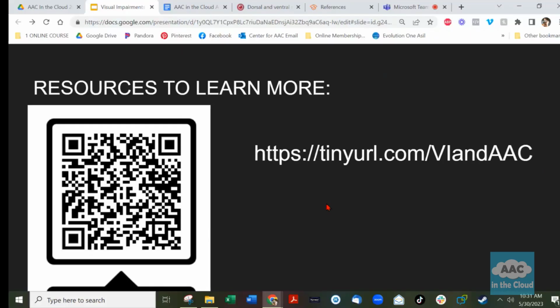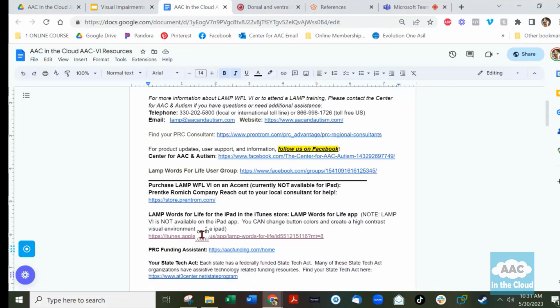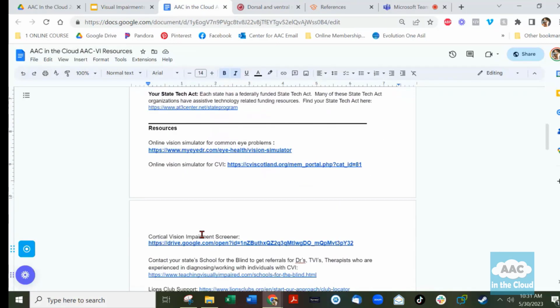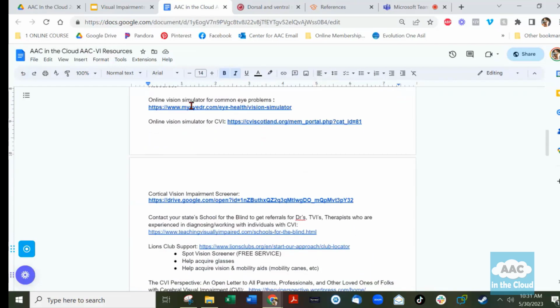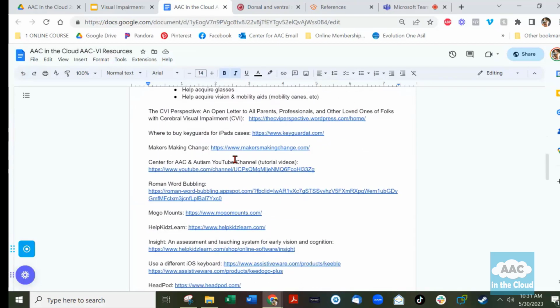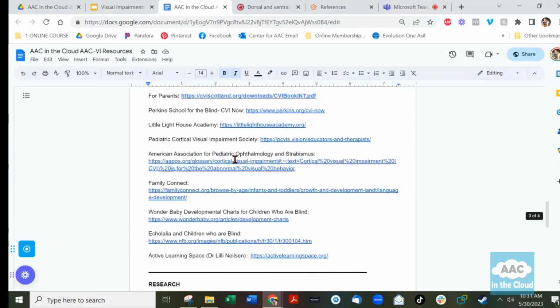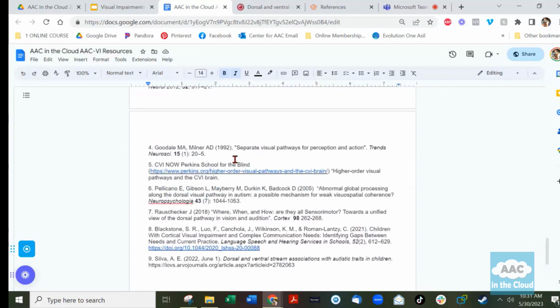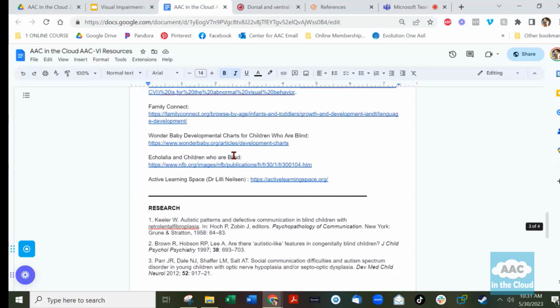I'll exit out of my presentation for a moment and show you a couple of things that will help you with that last suggestion. Under the resources section, there are a couple of links to vision simulators, one for common eye problems and one for CVI, cortical visual impairment. There's also a cortical vision impairment screener and a ton of other information about some of the things we'll be talking about today. I encourage you to go and look at it, as that will help you.